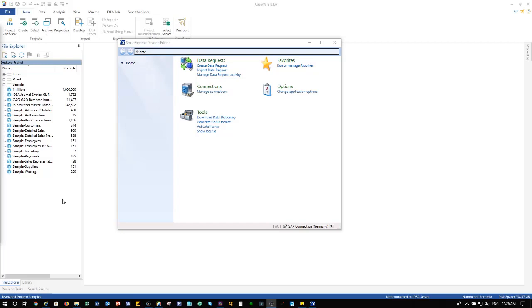Hi everyone. In today's demonstration, we will take a look at how we can extract data from SAP and run some high-level analysis to look for potential outliers and exceptions within the SAP data in respect to general ledger, AP, AR, inventory, fixed assets, and we try to look for some exceptions.